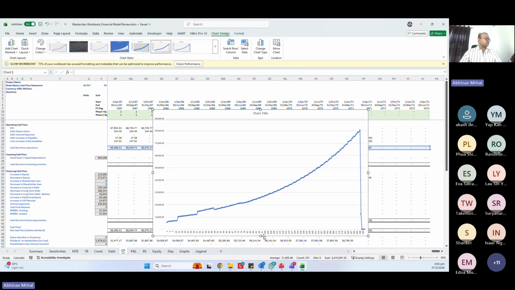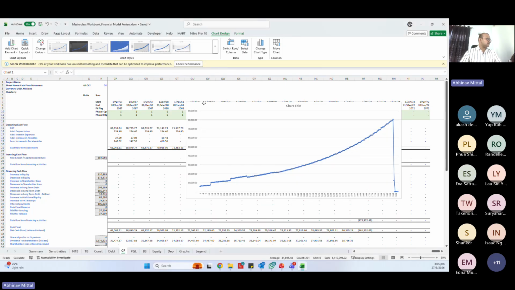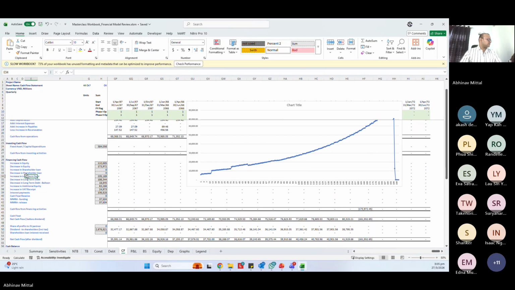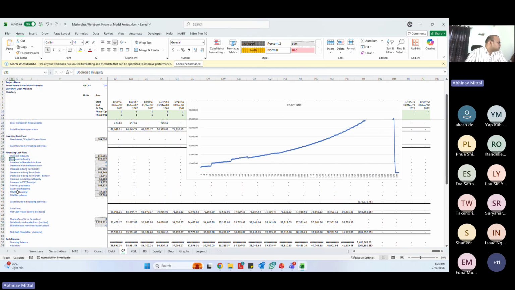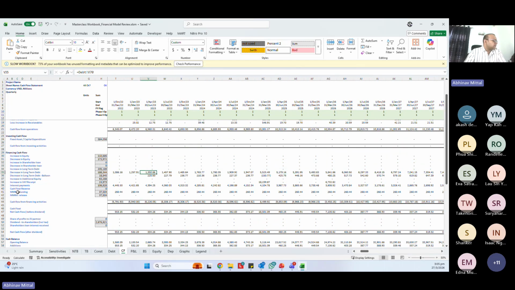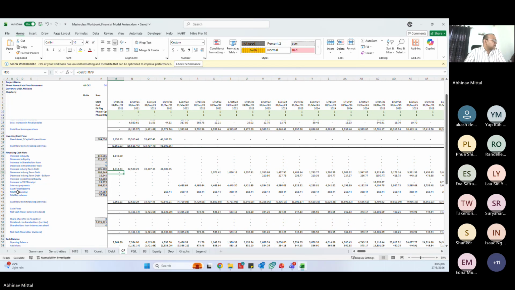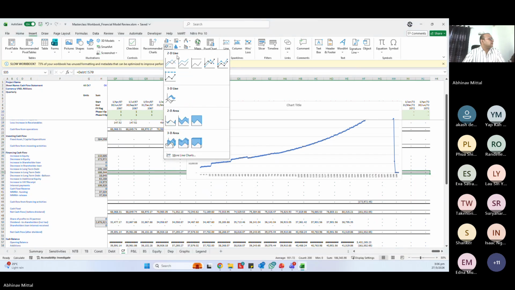Okay. Now, if I try to map my debt service, so my debt service is increase in equity. That's financing. Increase in shareholder loan. Decrease in long-term debt. Yeah. So this is my debt repayment. So I'll take from the same year, and I will go to my insert to a chart here.